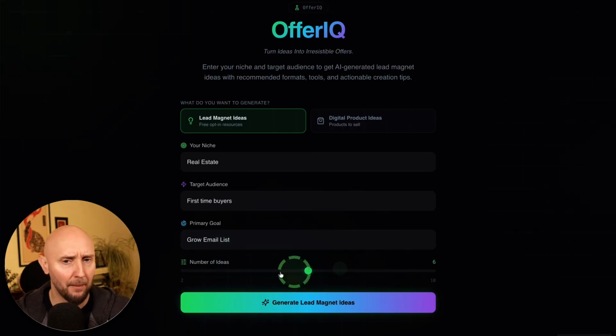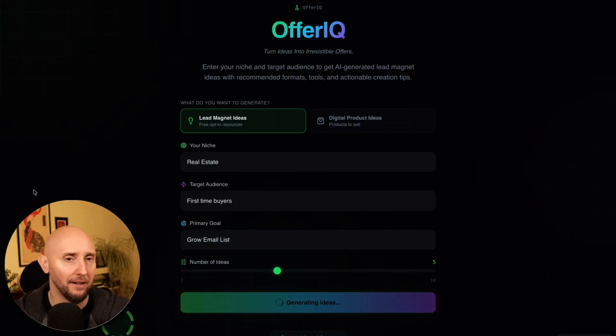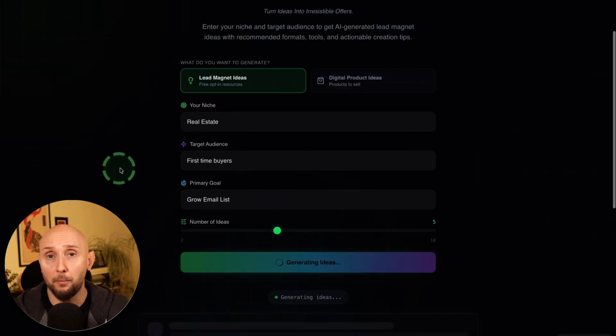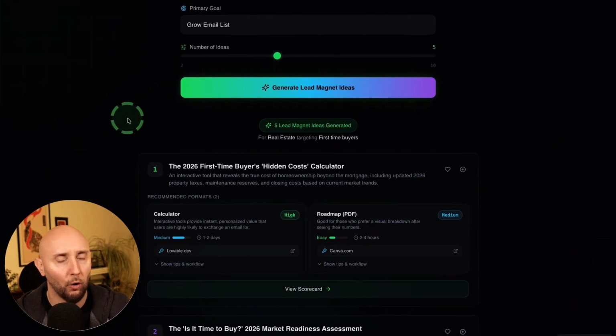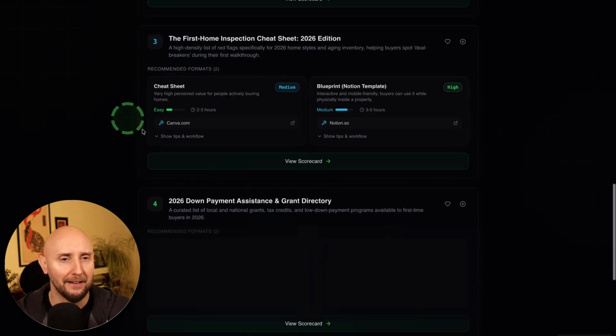And then you can choose how many ideas you want OfferIQ to come up with. Let's keep this on 5 for now. Click generate ideas. And now OfferIQ is going to come up with lead magnet ideas specifically targeted to this niche and this target audience. Okay, that took about 25 seconds. And OfferIQ has come up with 5 different lead magnet ideas right here.